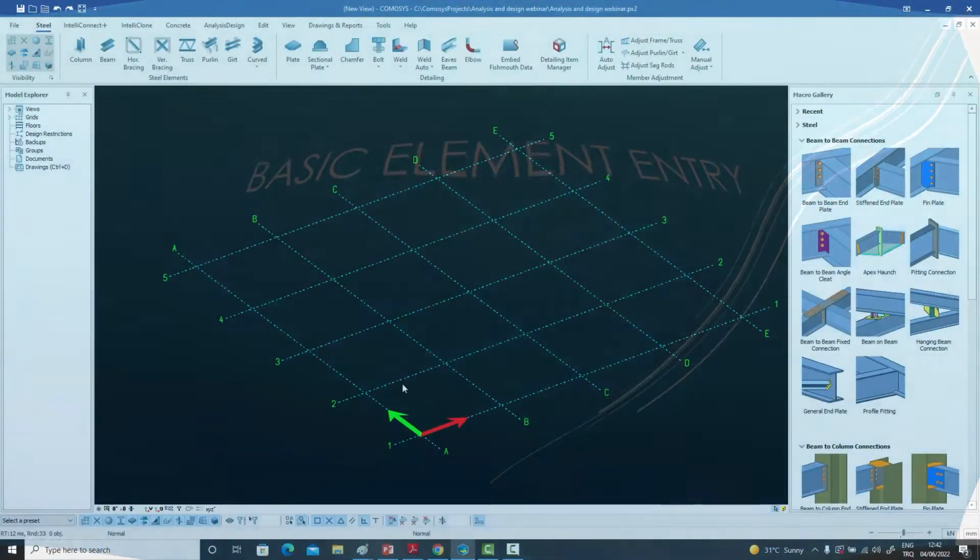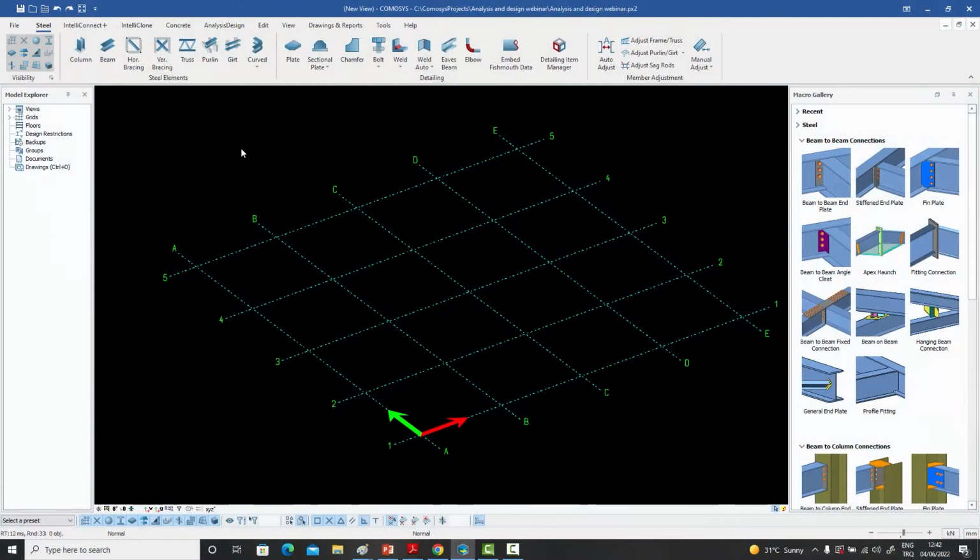The basic element entry. On the top, as you know, we have these menus, and we'll be talking about the steel and the concrete menus and the analysis and design menus today mostly. So if we come to the steel menu, you have over here your basic frame element entry commands.